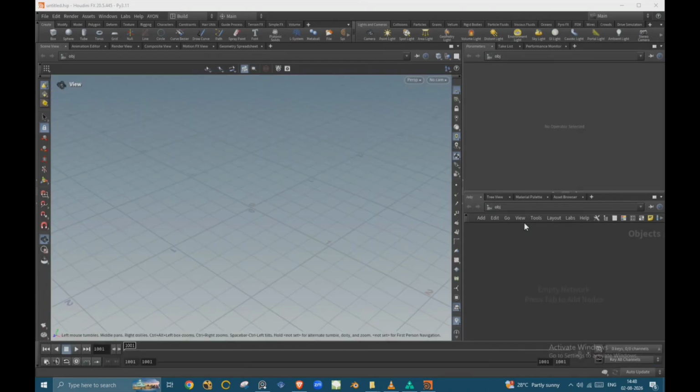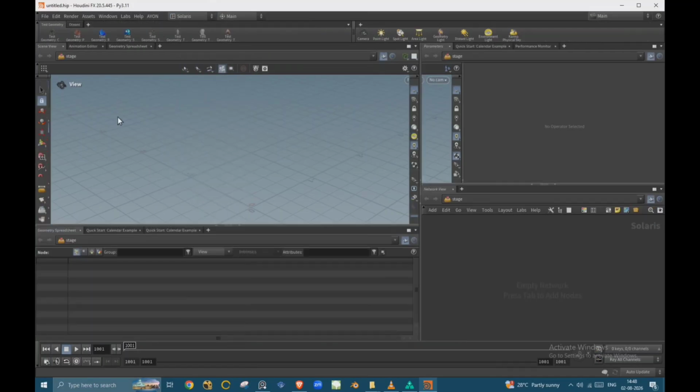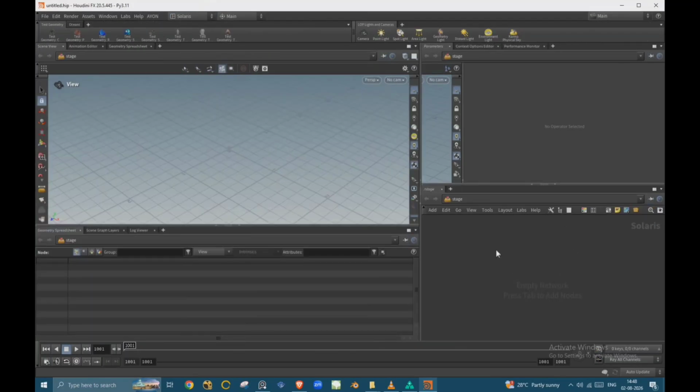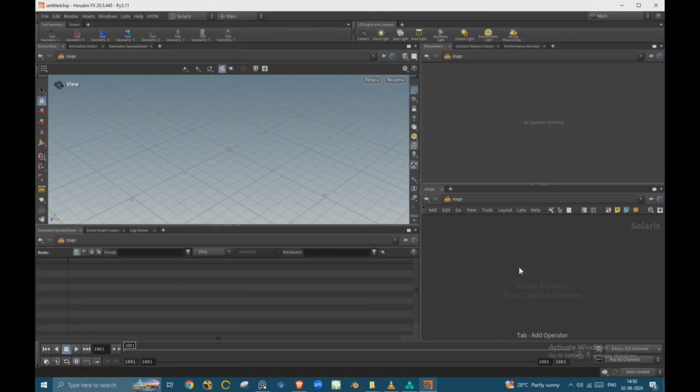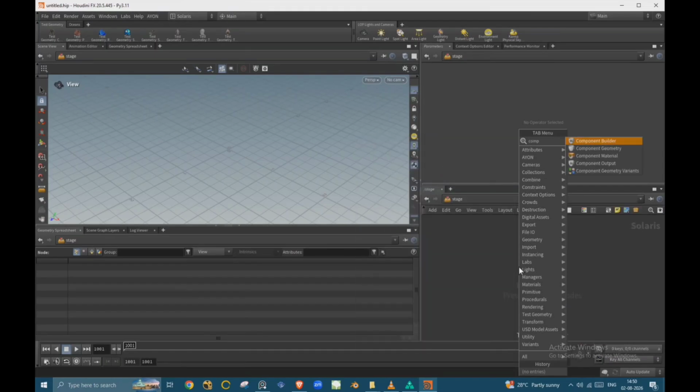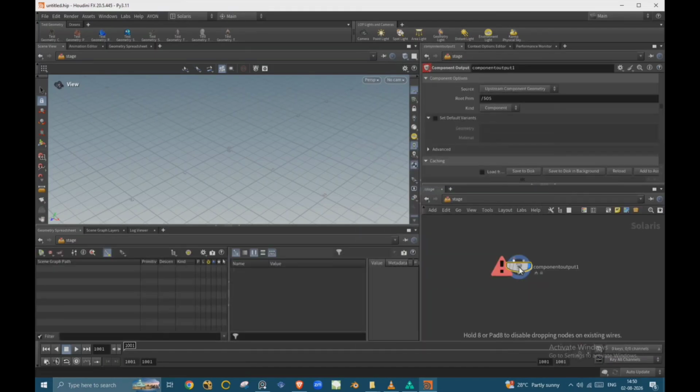Once Houdini opens through the AYON launcher, you can see a tab at the top called AYON, where you can find the short details and everything. Now switch to the Solaris template. I'm going to publish this plant as a component so that we can publish model and look dev together.